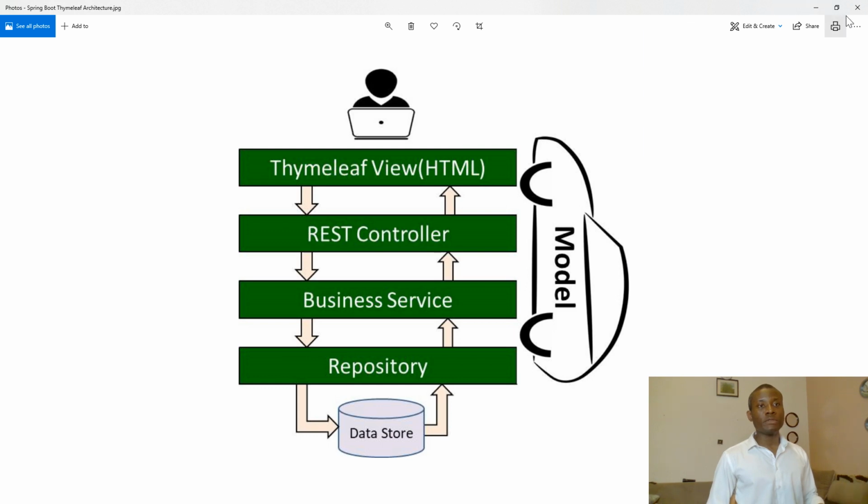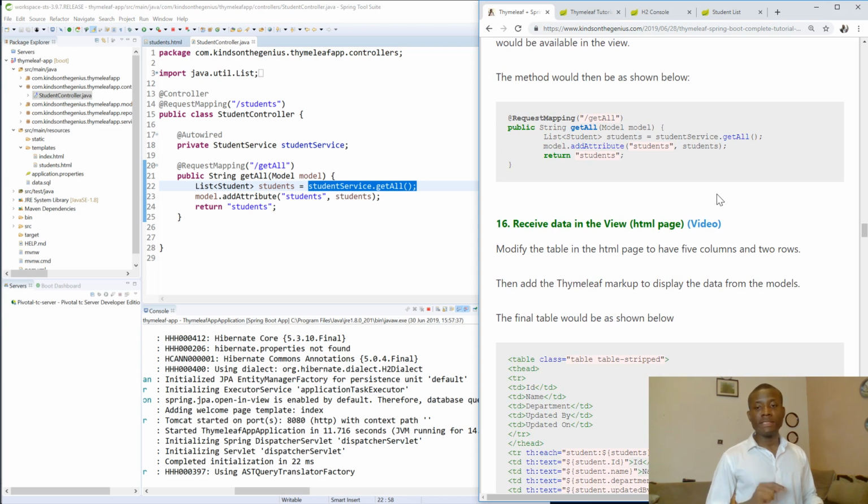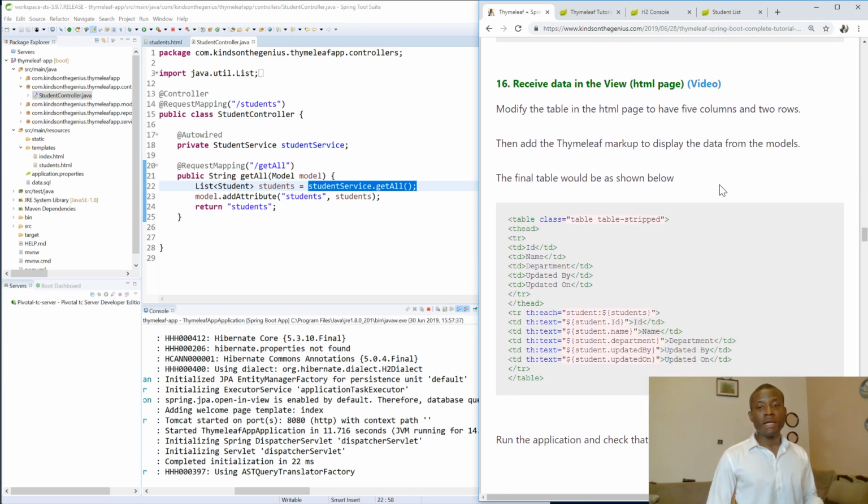So now we've completed tutorial 15. We placed the object in the car. And now how do we retrieve it in the HTML page? That will be tutorial 16. And we continue there.